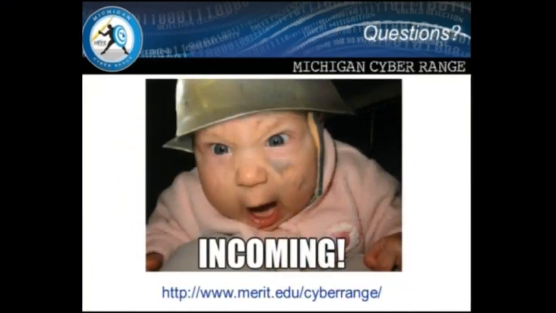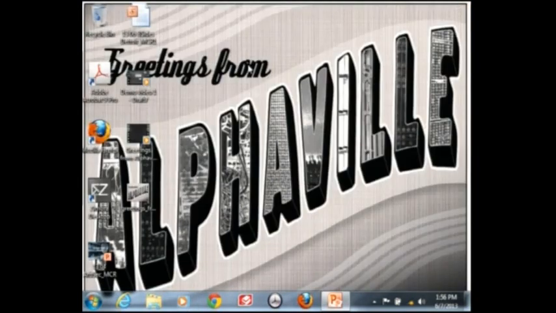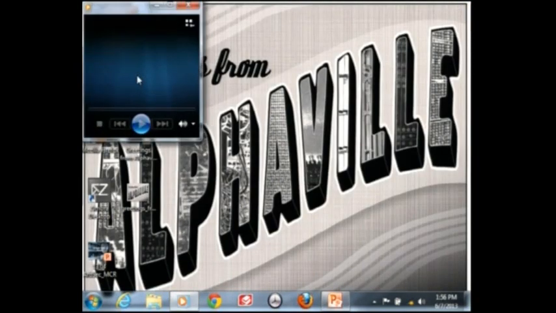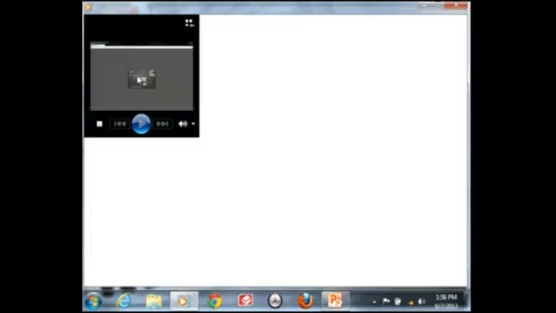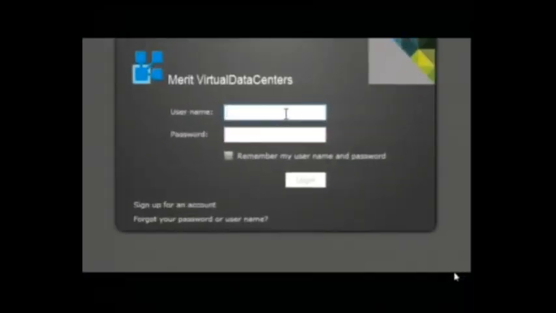So if you've got questions, before we do this, let me show you real quick what the range looks like. And for some of you, you're going to go, "Oh, this is it." But I think it'll be good. There's no sound here, so don't worry. But for those of you who are used to vCloud, this is it.